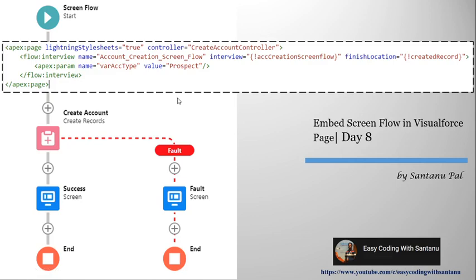Hello everyone. Today we will learn how to embed screen flow in Visualforce Page.